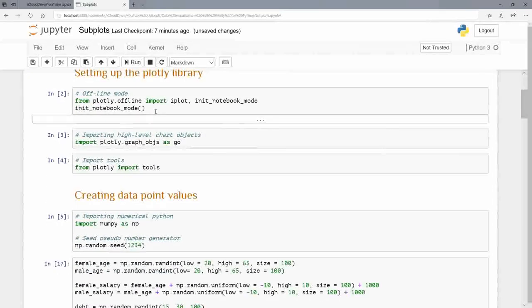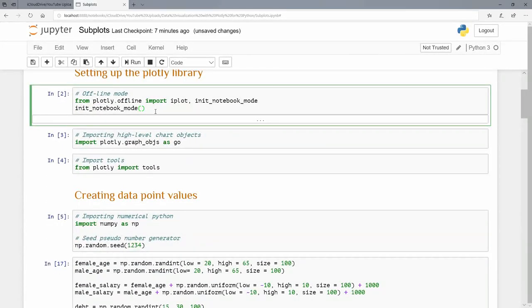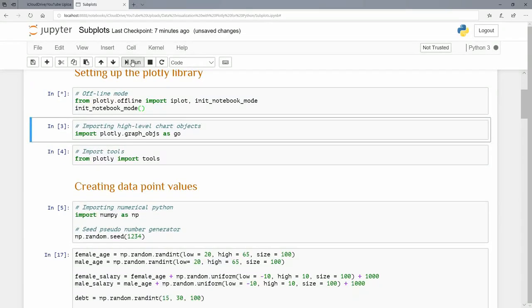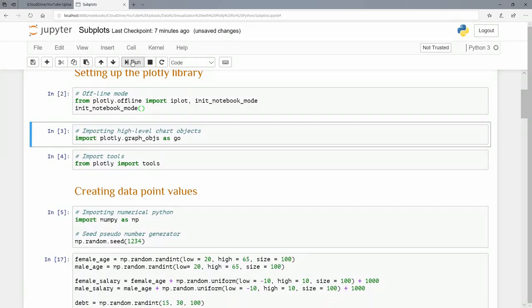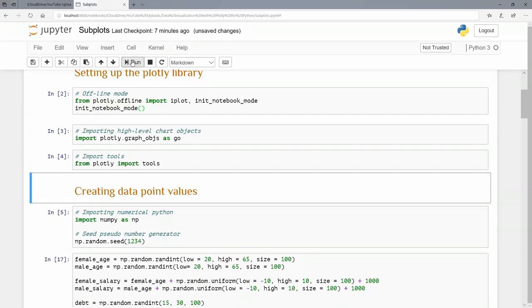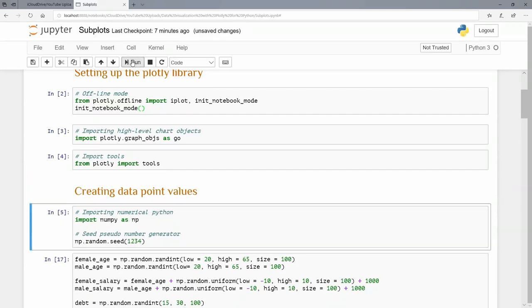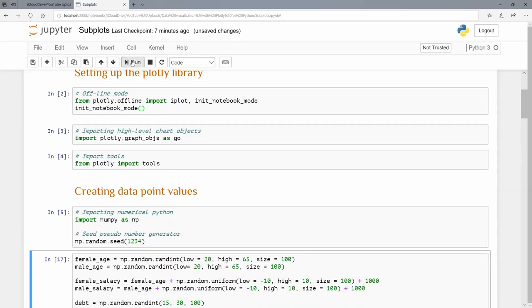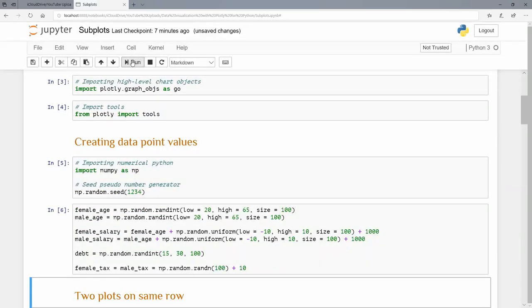There we go. We're going to import iplot and init_notebook_mode from plotly.offline, and we're going to initialize this in notebook mode. I'm also going to import the high level chart objects as go. And a new one, we're also going to import tools just from the Plotly library. Also importing numerical Python, and then we're going to seed the pseudo random number generator with a value of 1, 2, 3, 4.